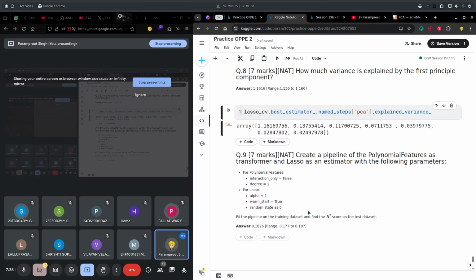Now we have this polynomial features. It is very basic. Should I do it or should I skip it? So you can skip it. Okay, then I guess we are done with this.